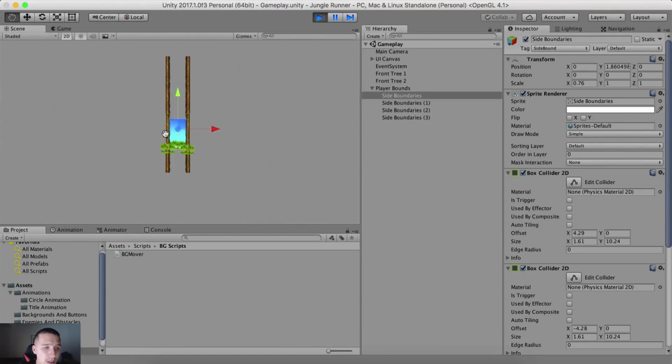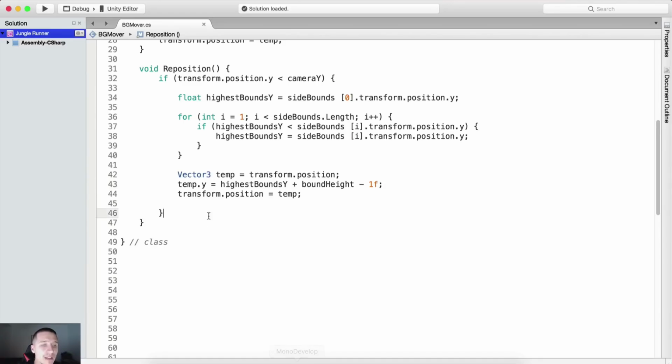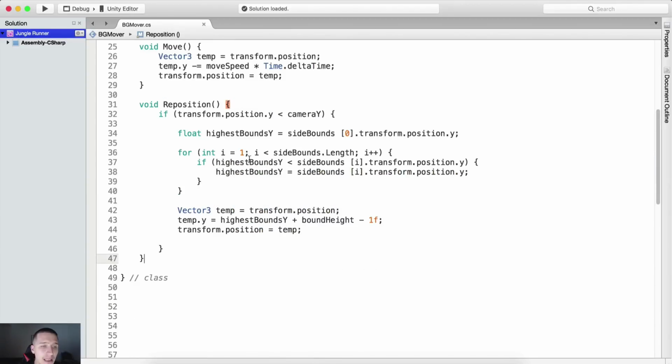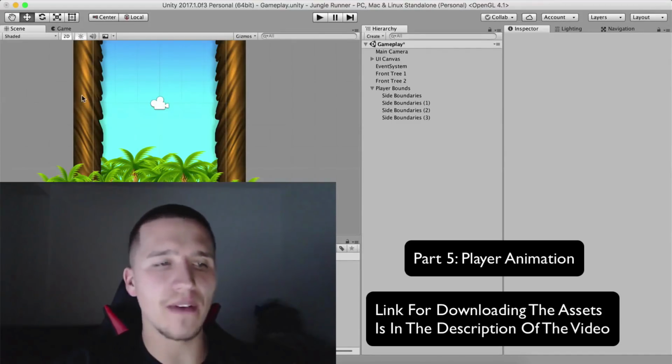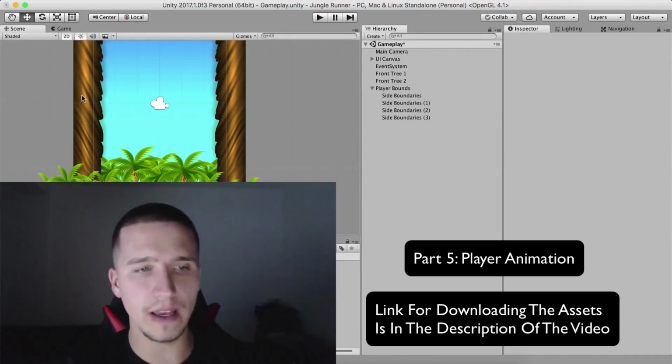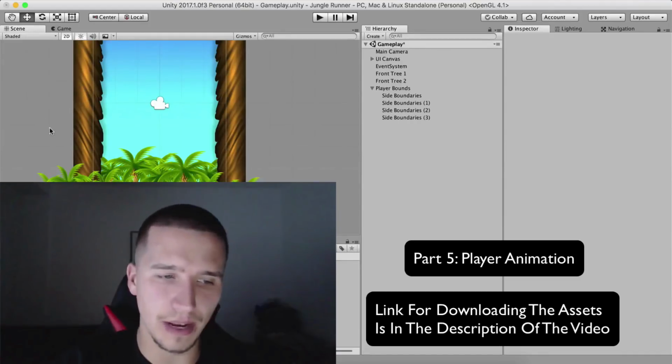So you see what I was talking about. You see this one? It's going to be repositioned on the top. Bam! It's on the top. And again, they are stacking upon one another. So this is what we are doing here: calculating the highest y and repositioning it back using the highest y plus the bound height -1 to fill out that gap. And now that we have our obstacles moving, let us add our player in the game.